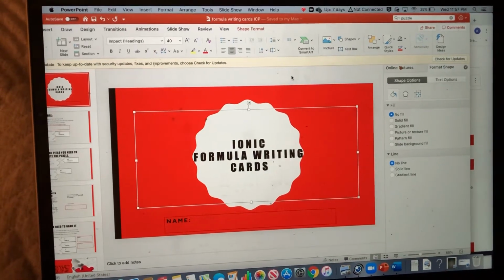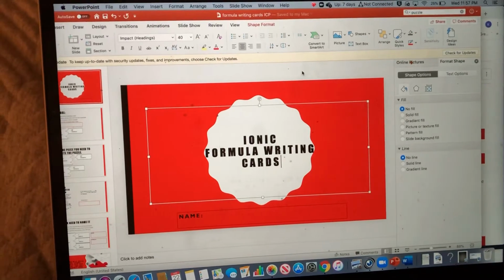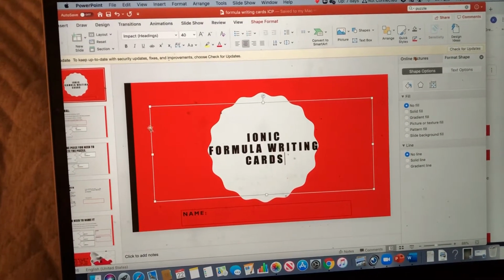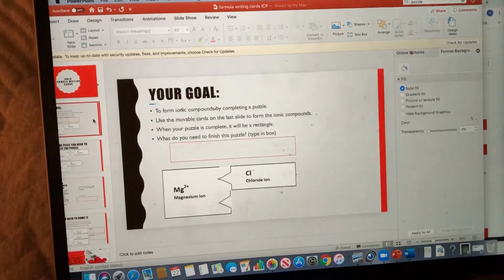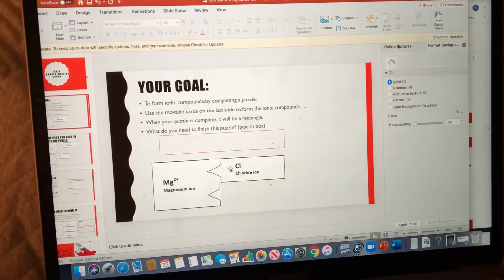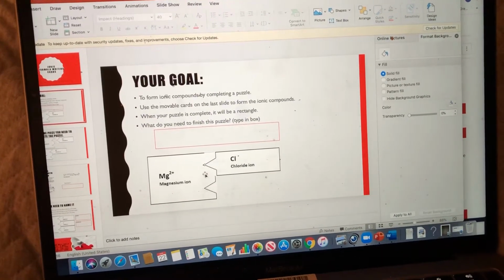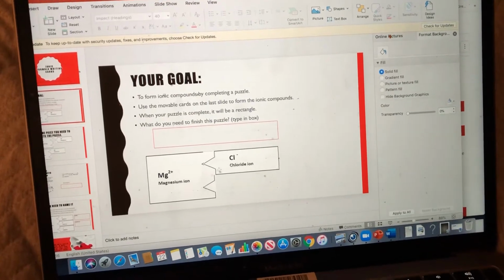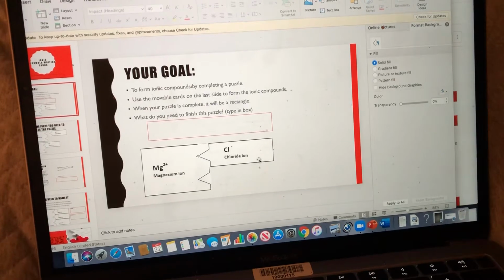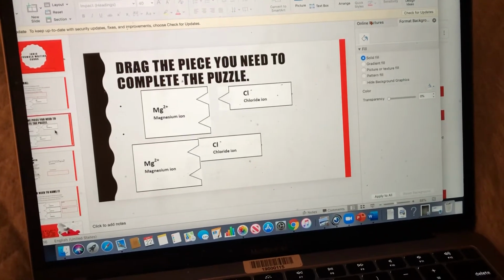Okay, so I'm going to walk you through this card building activity. What you're going to be doing here is like a puzzle. On the first slide, just put your name in the little box. Then on the next slide, you need to decide which of these two cards you need to add to this. Magnesium is 2+, but chlorine is only -. So I want you to think about whether you'd add an Mg or Cl card, and you're going to do that in the next one.